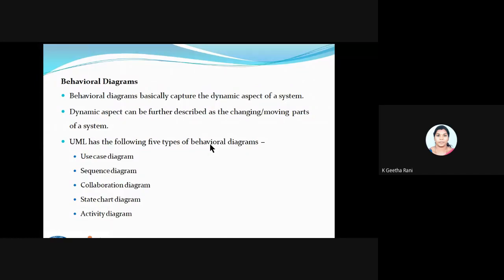So we have 5 types of behavioral diagrams which will achieve this particular aspect: use case diagram, sequence diagram, collaboration diagram, state chart diagram, and the activity diagram. So these are the main things under the behavioral diagrams. I think you have seen the use case diagram in your previous unit itself. Today we'll be having the concept of sequence, collaboration, and all those things. I'll put all these types of diagrams under the behavioral diagrams, which hold the concept of dynamic aspect.